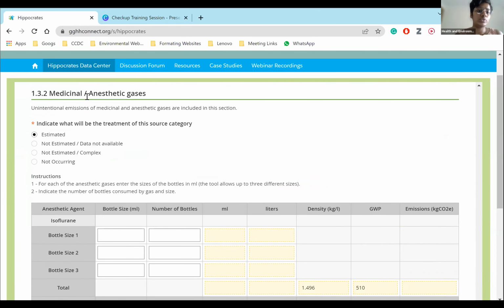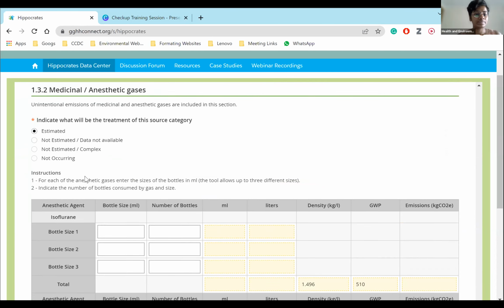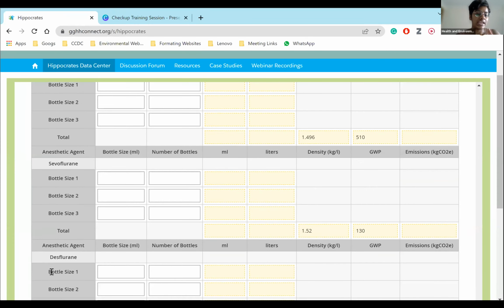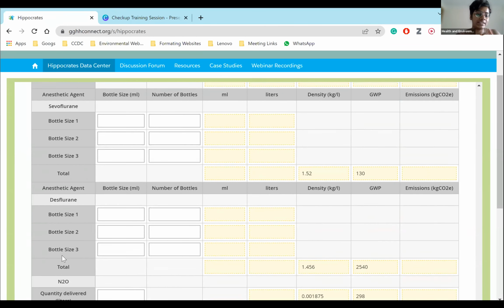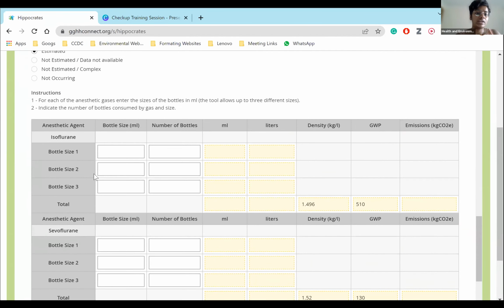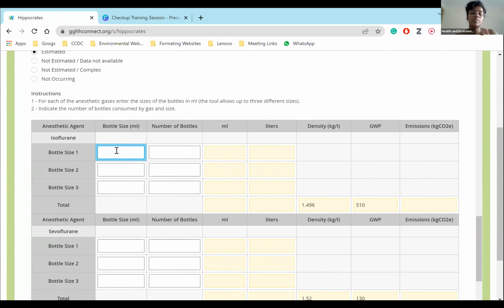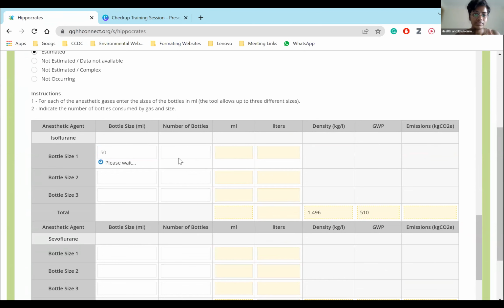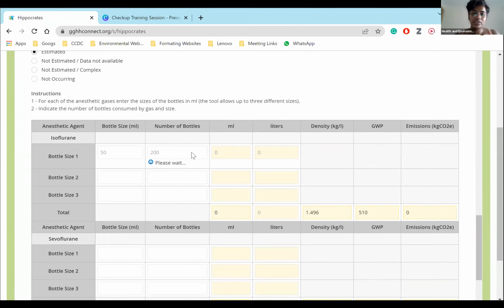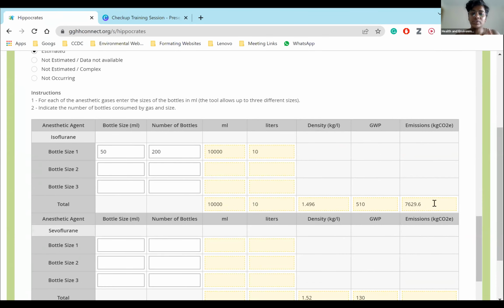Next, we're moving on to medicinal and anesthetic gases. Here, they're asking for the different anesthetic agents. So there are 3 main anesthetic agents that are used in hospitals. They have isoflurane, sevoflurane, and desflurane, as well as other medicinal gases such as N2O and CO2 that are used for different purposes. So here in anesthetic agents, they're asking for the bottle size. So you can put in 50 ml bottle and the number of bottles used annually. So I'm putting in random values. And here it gives you the emissions.